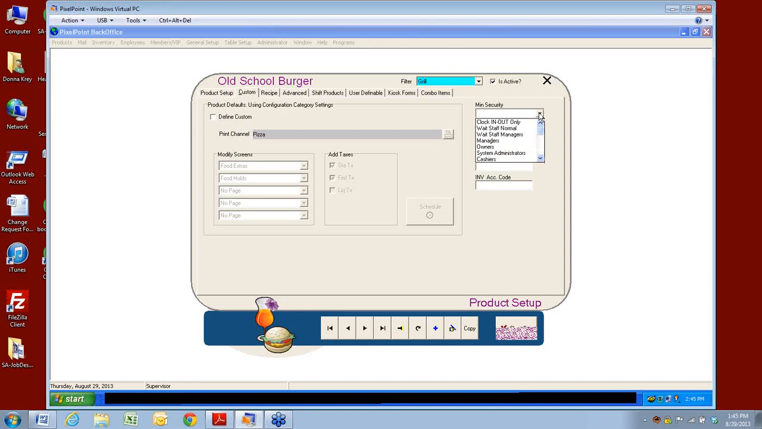Minimum security. You can set up items that require a certain security level for anybody to ring it, to actually add it to the ticket, or they get manager authorization for that. So a good example of that is kids meal. My real life example. I have a customer that has kids meals, and as long as you order, basically it's a kind of a kids combo meal, you're entitled to a small kids sundae. Well, we don't want to ring all that in at the same time because I don't want the sundae prior to the kid getting his chicken fingers.